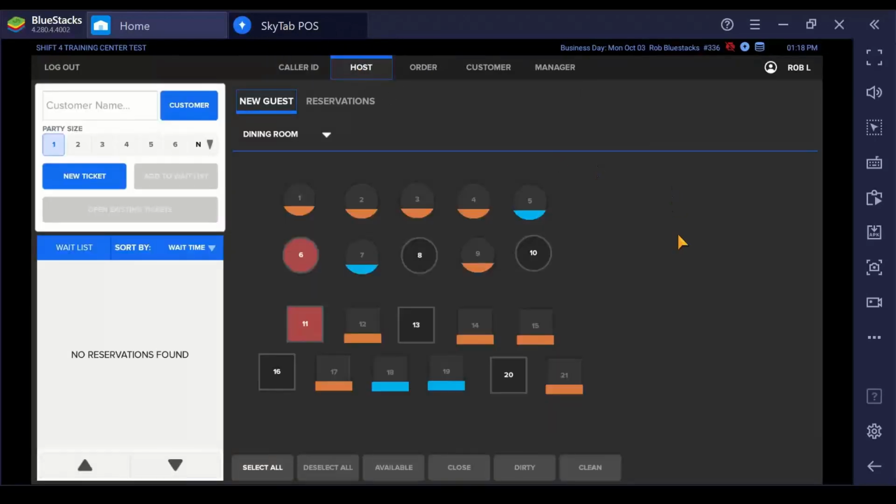Let's go to the host screen. Now, if I log in as a host, my manager probably has this set up as the default screen. And this is how our hosts and hostesses manage their dining rooms. And I kind of want to take you through some of this as well, because sometimes we have servers that work as hosts. Sometimes we have hosts that work as servers as well.